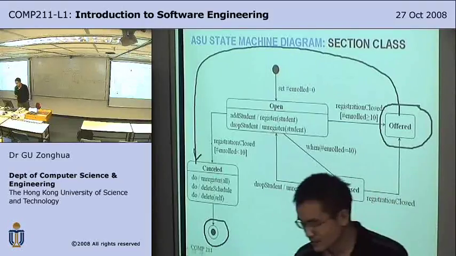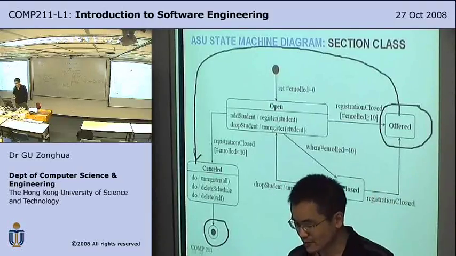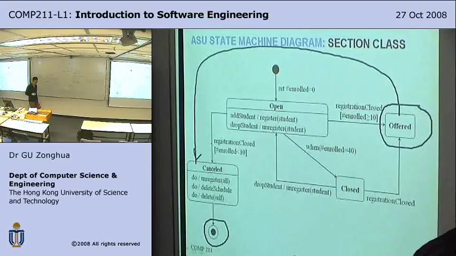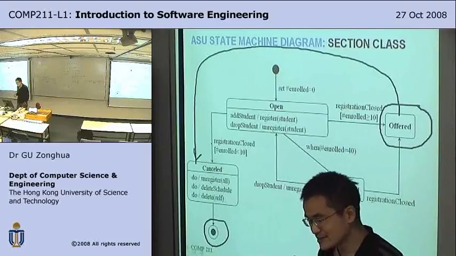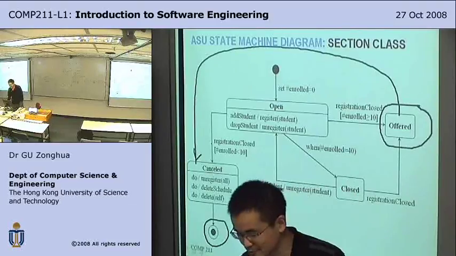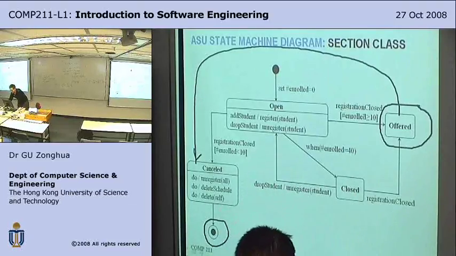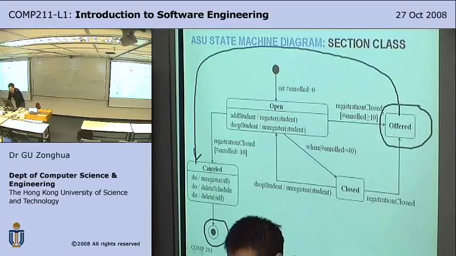But if you do allow cancellation, for example, just after the add drop period, before the semester, well, it depends on your application requirements. Sometimes you may need to cancel an offered course. Sometimes you may not allow it.